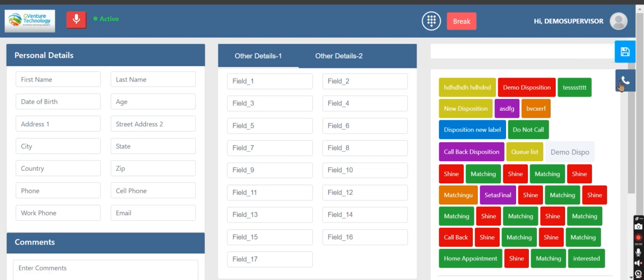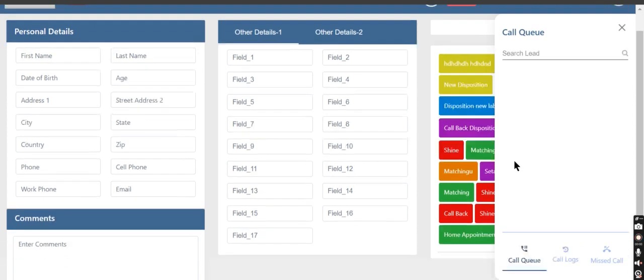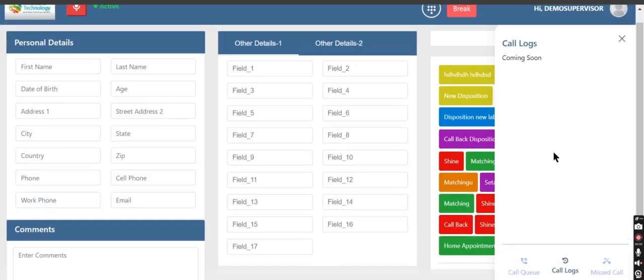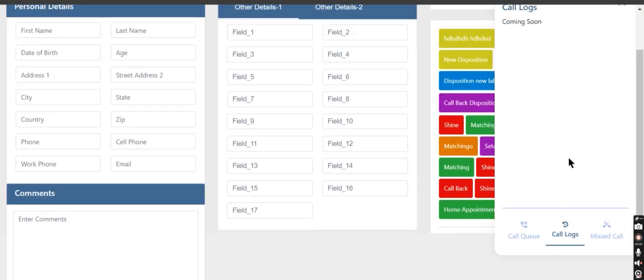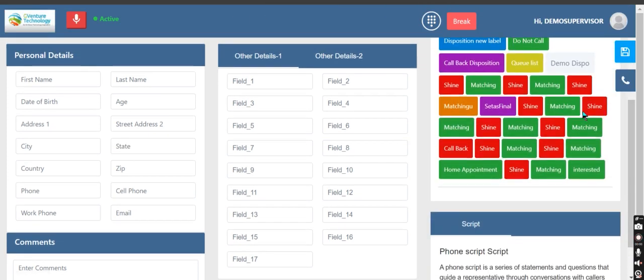Now the next one is this lead list. By clicking on this lead list, your agent can access a list of call queues and call logs. This is coming soon. Currently, it is not working. And missed call is also coming soon. Currently, it is not working.